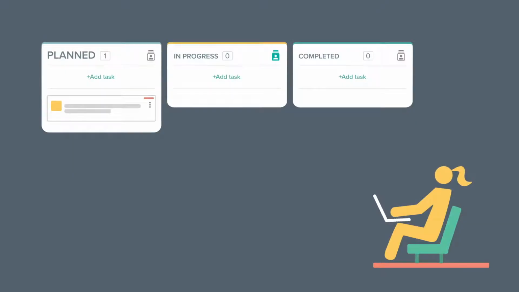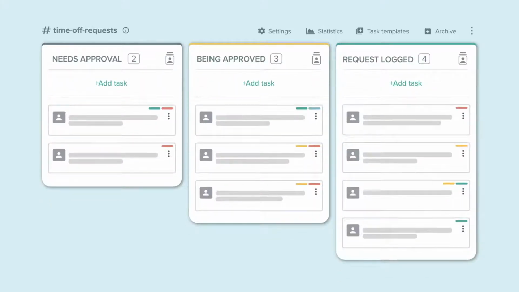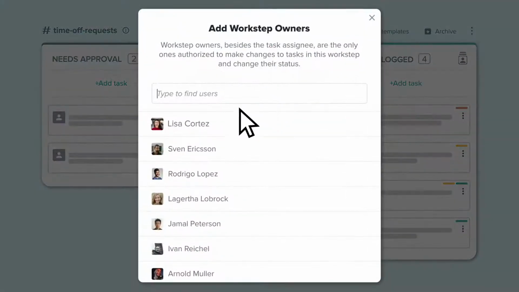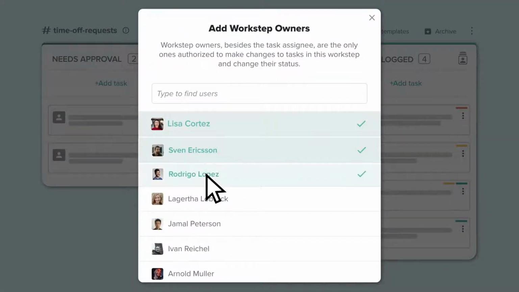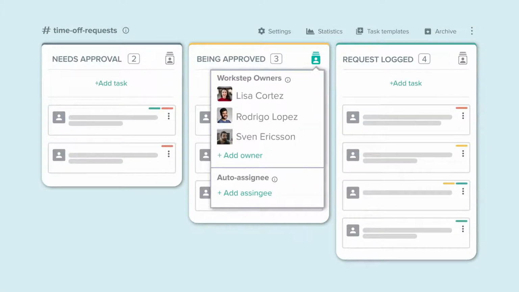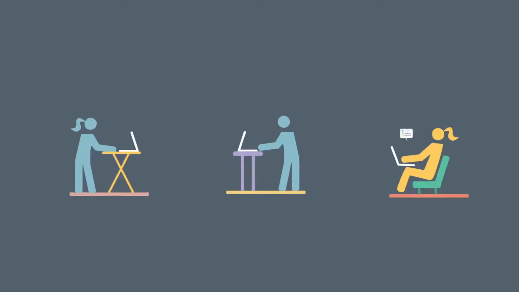A task might also require authorization from the right person before moving further. For this, Workstreams.ai has workstep owners. Once set, workstep owners, along with assignees, are the only ones permitted to edit or move tasks that are placed in their workstep. A workstep's designated auto assignee can also, of course, be set as the workstep owner.